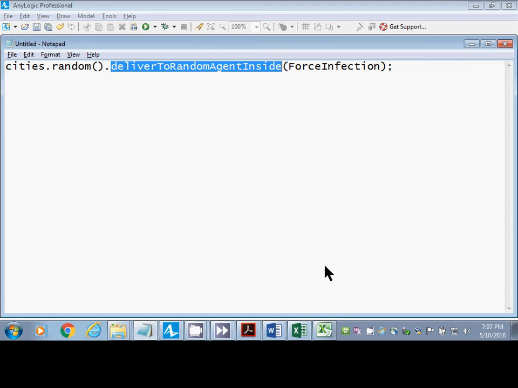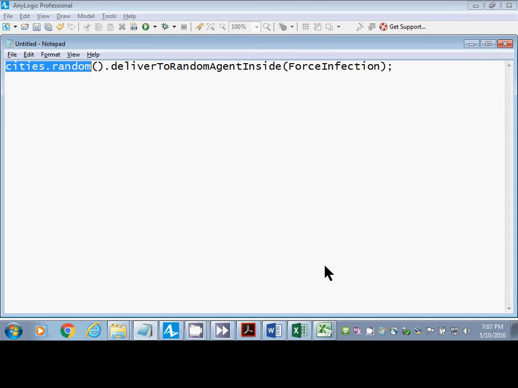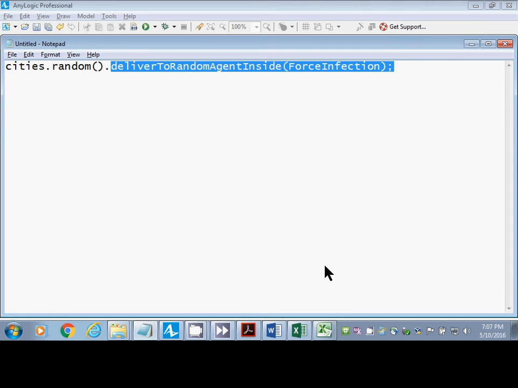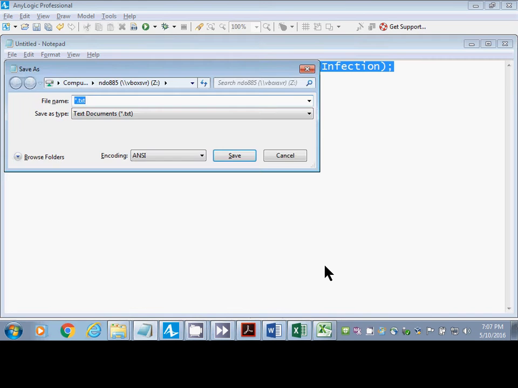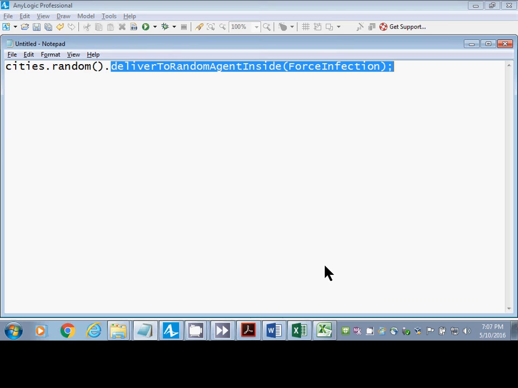Yeah, it's sequential. This is actually called fluent style programming. So we start with some cities. We pick a random one, which gives us a particular city, and then we deliver one to a random one inside of it. Okay? Great. We're in great shape, ladies and gentlemen. Now we're cooking with gas.